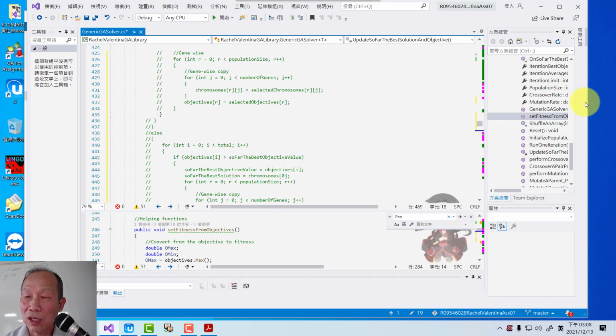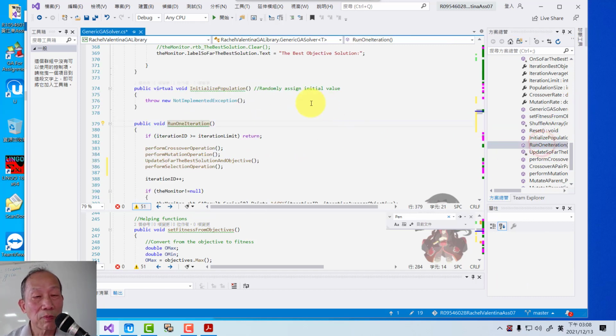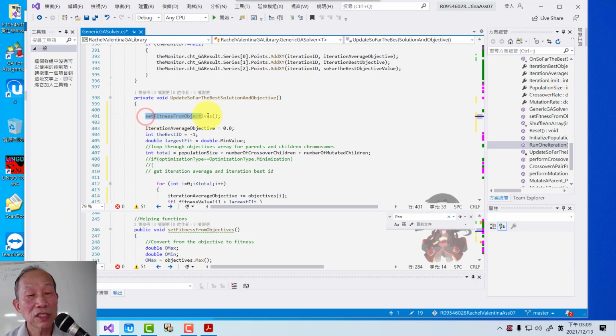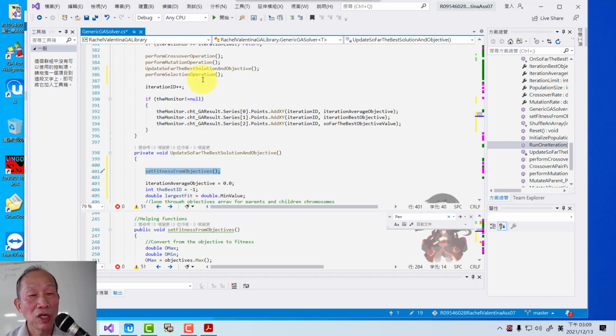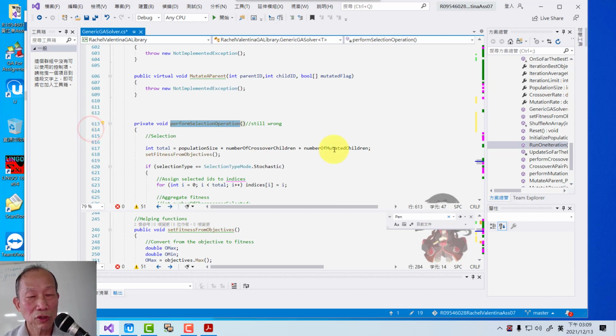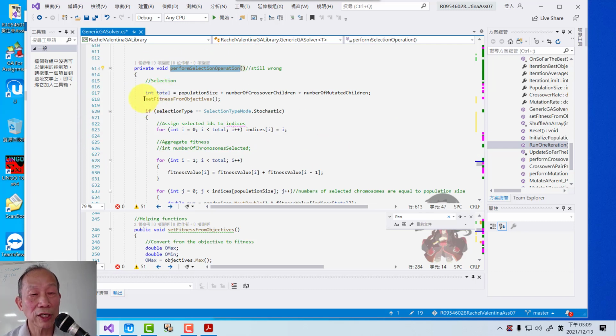So let's go back to the one iteration. Basically, we perform crossover, perform mutation. After that, we update so far the best solution. And then, because right now in our code we have computed set fitness from the objective variable, during the perform selection operation we don't need to code it again, so we comment it out. Let us go back to our assignment.